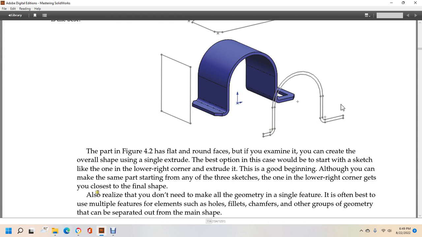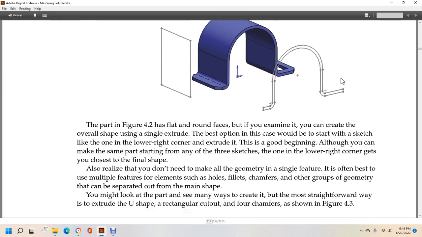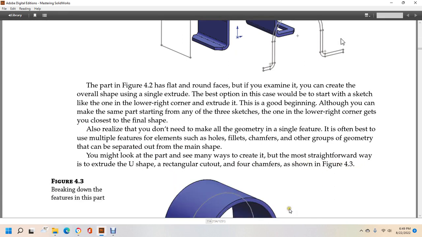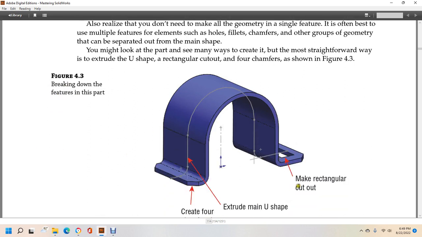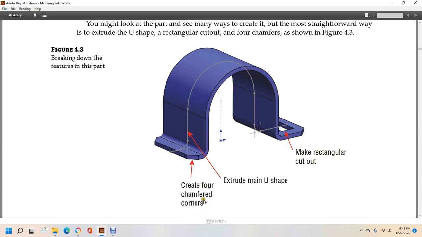Also realize you do not need to make the geometry in a single feature. It is often best to use multiple features, with the holes, fillets, and chamfers over the groups of geometry that can be separated out of the main shape. You may look at the part and see many ways, but the most straightforward way is to extrude the U shape, the rectangular cutout with the 4 chamfers and fillets shown in Figure 4.3. Figure 4.3 shows the breakdown of features of this part: make the rectangular cutout, and then extrude the main U shape and create the 4 chamfered corners.